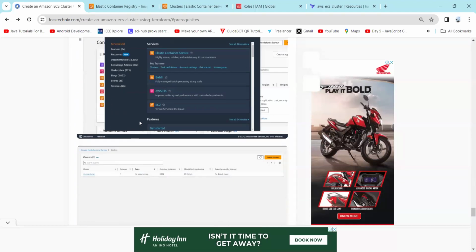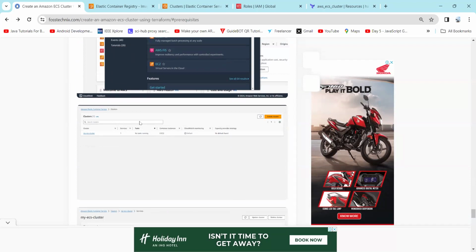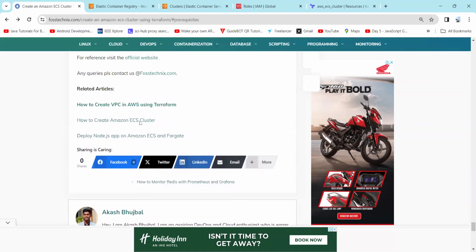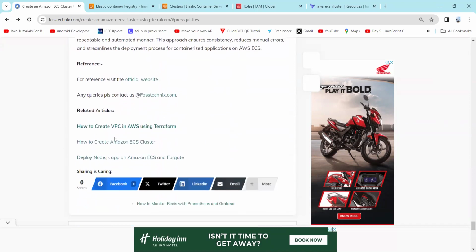So we will conclude for today. In conclusion, Terraform provides a powerful and efficient way to manage an Amazon ECS cluster. By defining infrastructure as code, users can easily create, update, and manage ECS clusters in a repeatable and automated manner. This approach ensures consistency, reduces manual errors, and streamlines the development and deployment process for containerized applications on AWS ECS. You can find related articles, such as creating an Amazon ECS cluster manually and deploying a Node.js app on Amazon ECS with the help of Fargate. You can also refer to these articles.